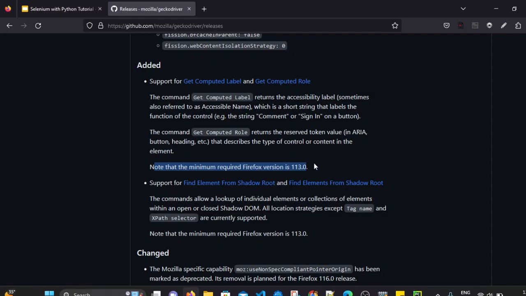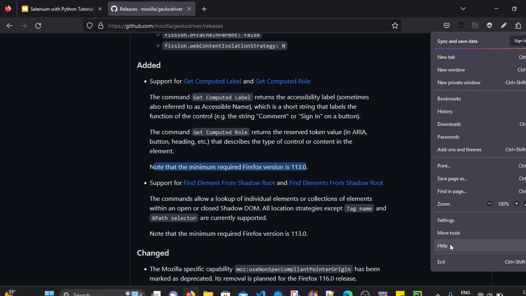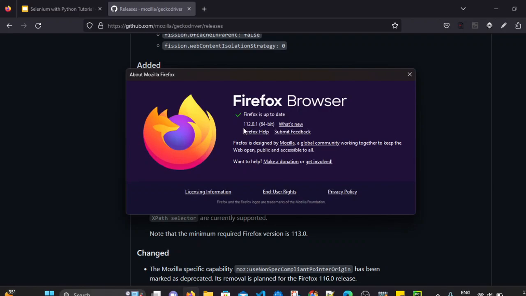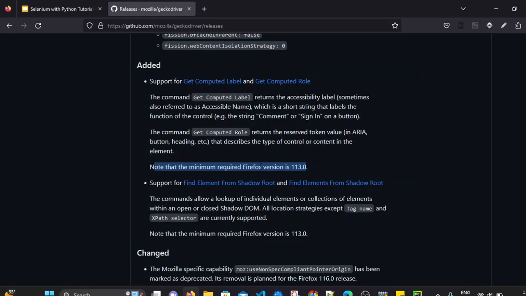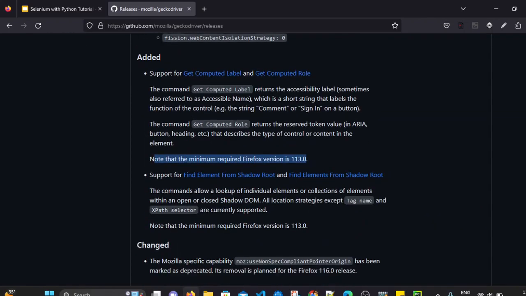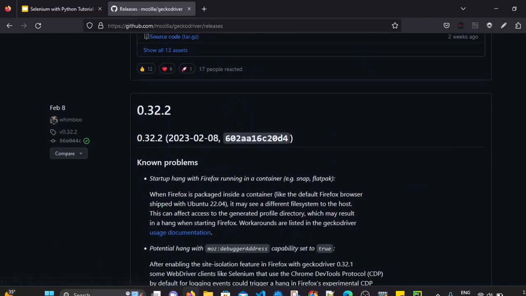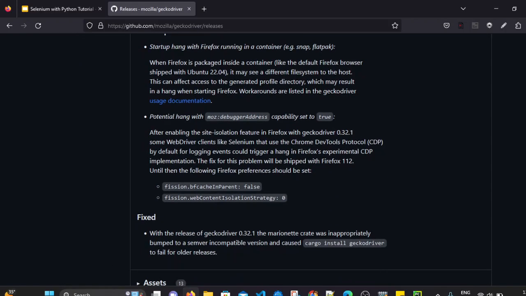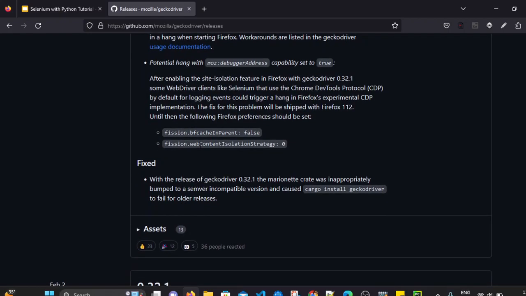So how to check the version of Firefox? You can simply go here, select help, about Firefox. If you see, the version is 112. If I download this 113, it says it should have a minimum version of 113. So instead of downloading this latest version, I will just download the earlier release, the previous version, that is 0.32. So you can download that.